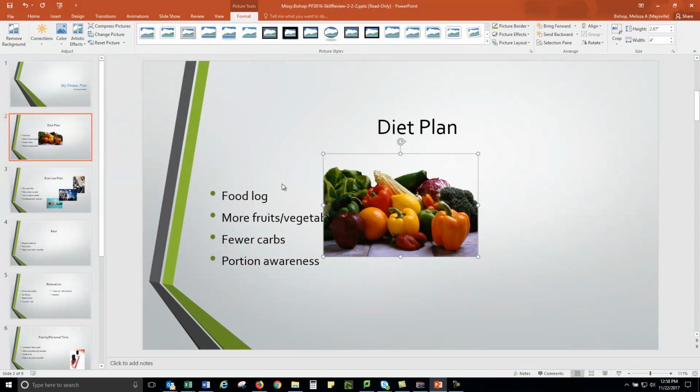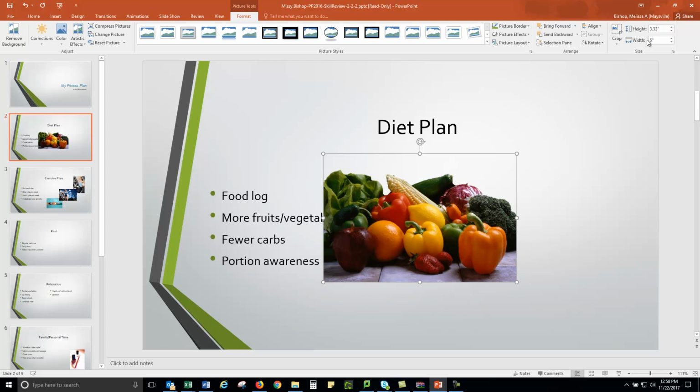Alright, it wants us to resize this image, so we verify that the image is still selected, and mine is. It has the handles around it. And on the Picture Tools Format tab, in the Size group, we want to type 5. So right in the Width group, we want to type 5. Mine's 4 right now, and hit Enter. So that resized it.